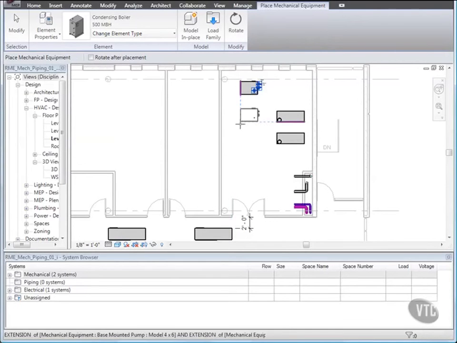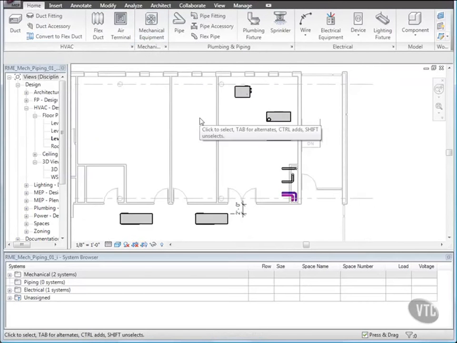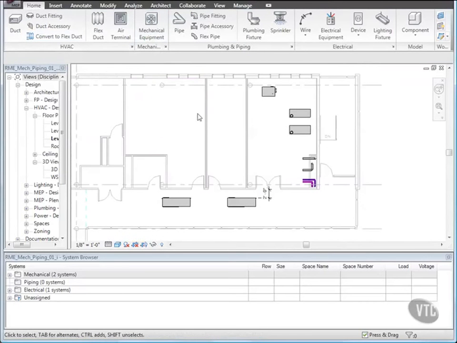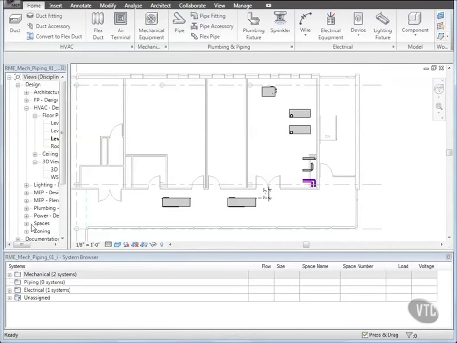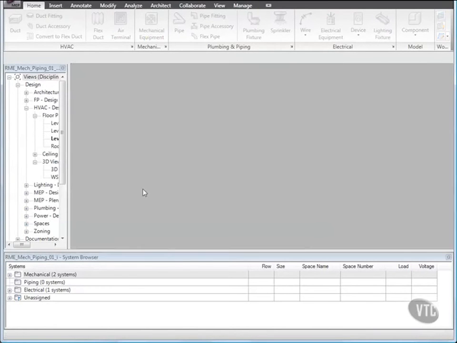Then click Modify and close the file without saving the changes, as the next lesson will provide its own training file, and that concludes this lesson.